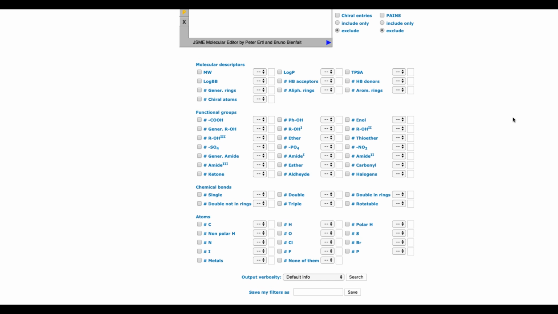For example, the searching of a specific compound can be done by setting as molecular descriptors a molecular weight greater than 10, carboxylic groups equal to 1 for functional groups, double chemical bonds greater than 1, chlorine greater than 1 as atom type.